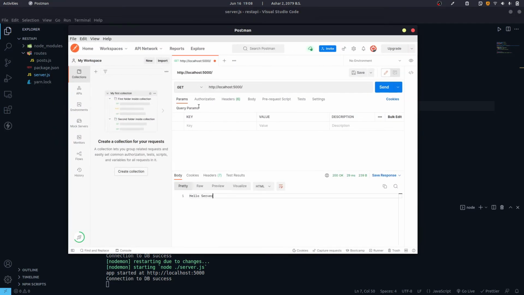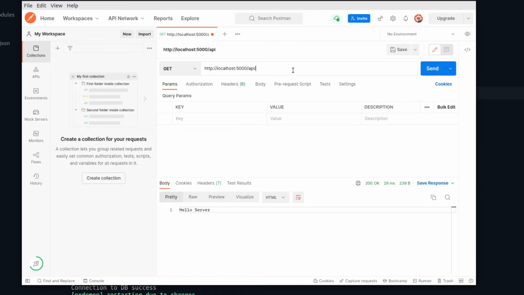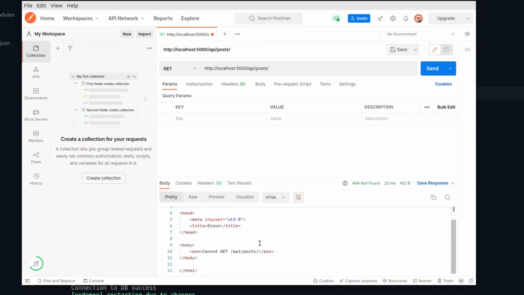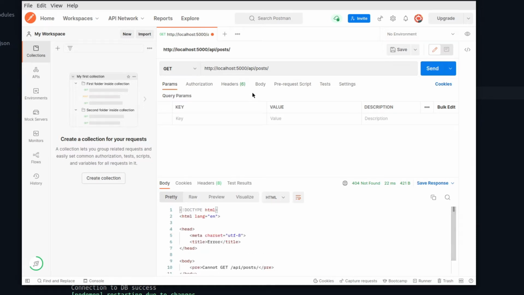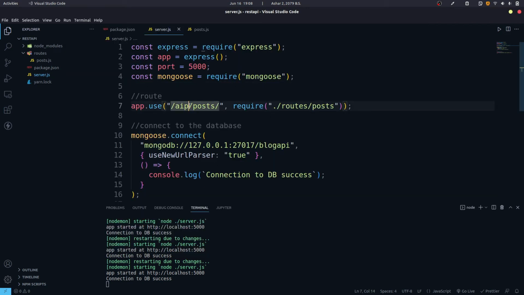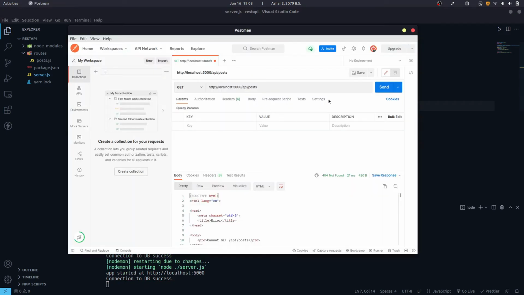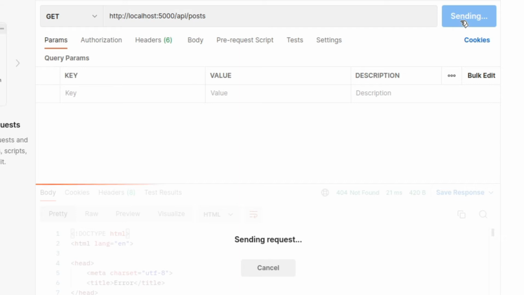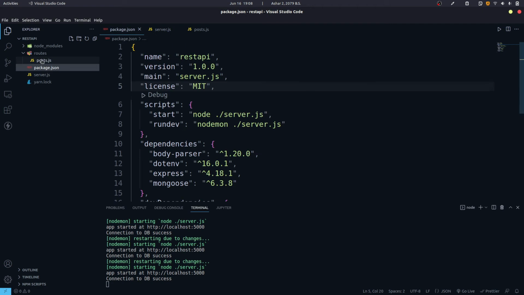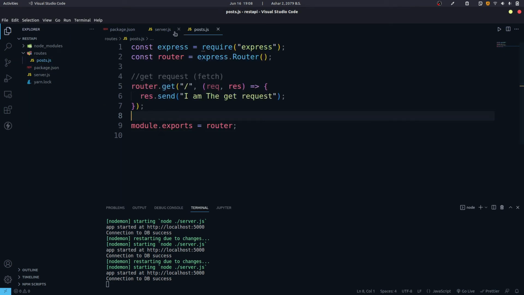Let me open up Postman, go to slash API slash posts, and send the same GET request, and it says cannot get. So looks like there's some problem. Okay, here's a typo in API. If I send this request now, you can see "I am the get request." Now this route is also working fine.